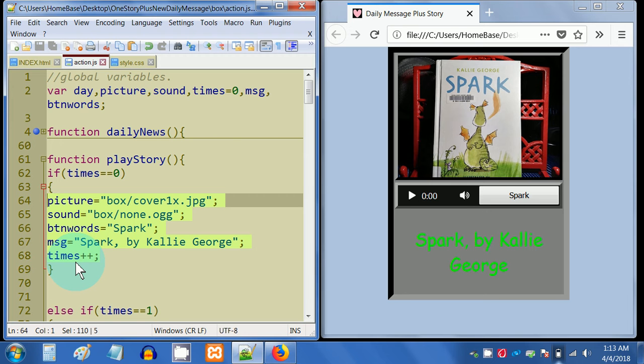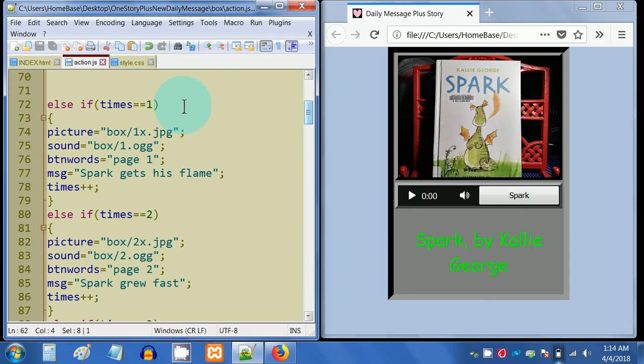Now, times now has a value of 1 up here. It's no longer 0. It's global and it's been changed from the inside of this function. So when you click the button again, times is going to be equal to 1. So when play story is called, this first condition, times equals 0, is going to be false. So it's going to skip everything in here and move down to the next else if. This one is true. If times is equal to 1, it's true at this point.